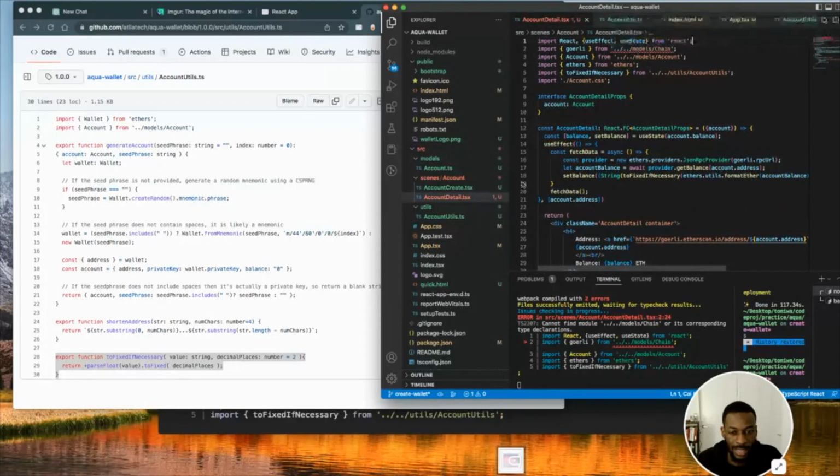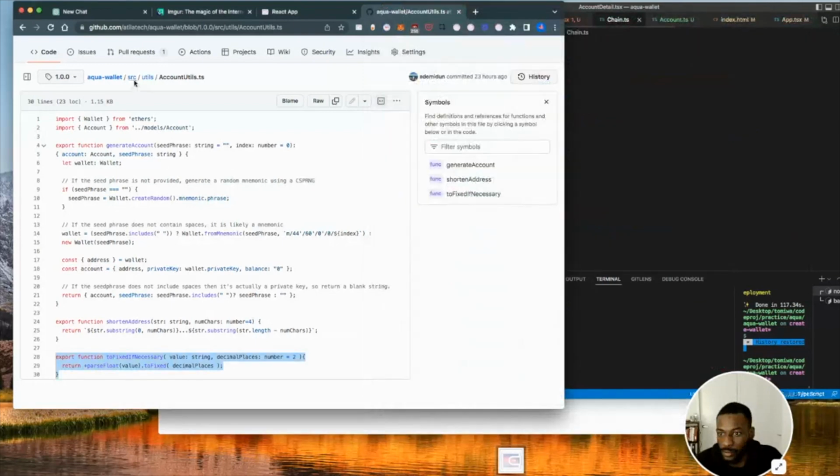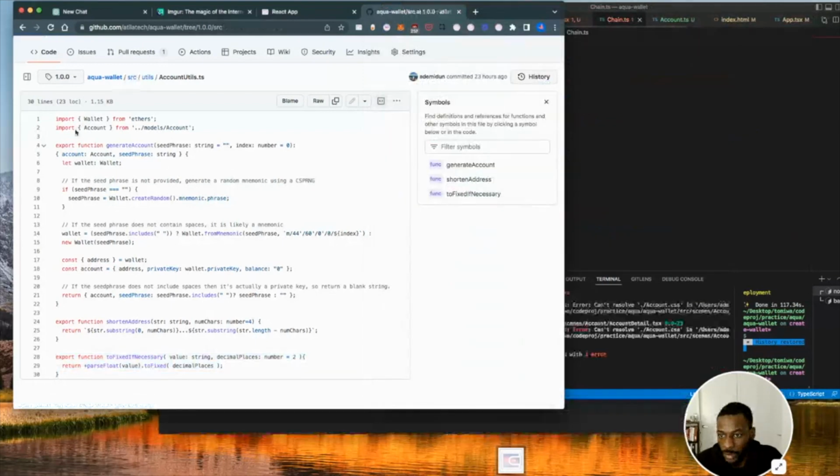So next we're going to define a chain model. So go back to model, we're going to make a new file. We're going to call it chain.ts. Let's see what we're going to put inside that chain model.